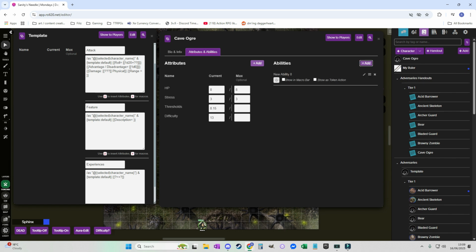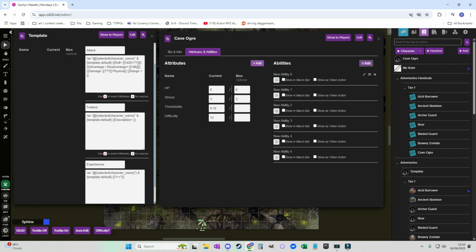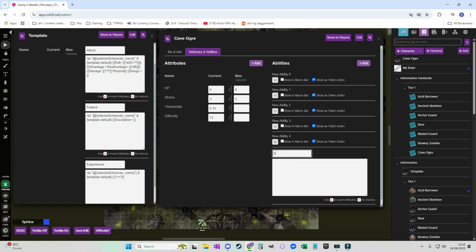Next thing we are going to do is see that the Cave Ogre has an attack, and it has 4 features and 1 experience. So we are going to need 6 abilities. These all need to be marked as show as token action. This last one here is going to be experiences.